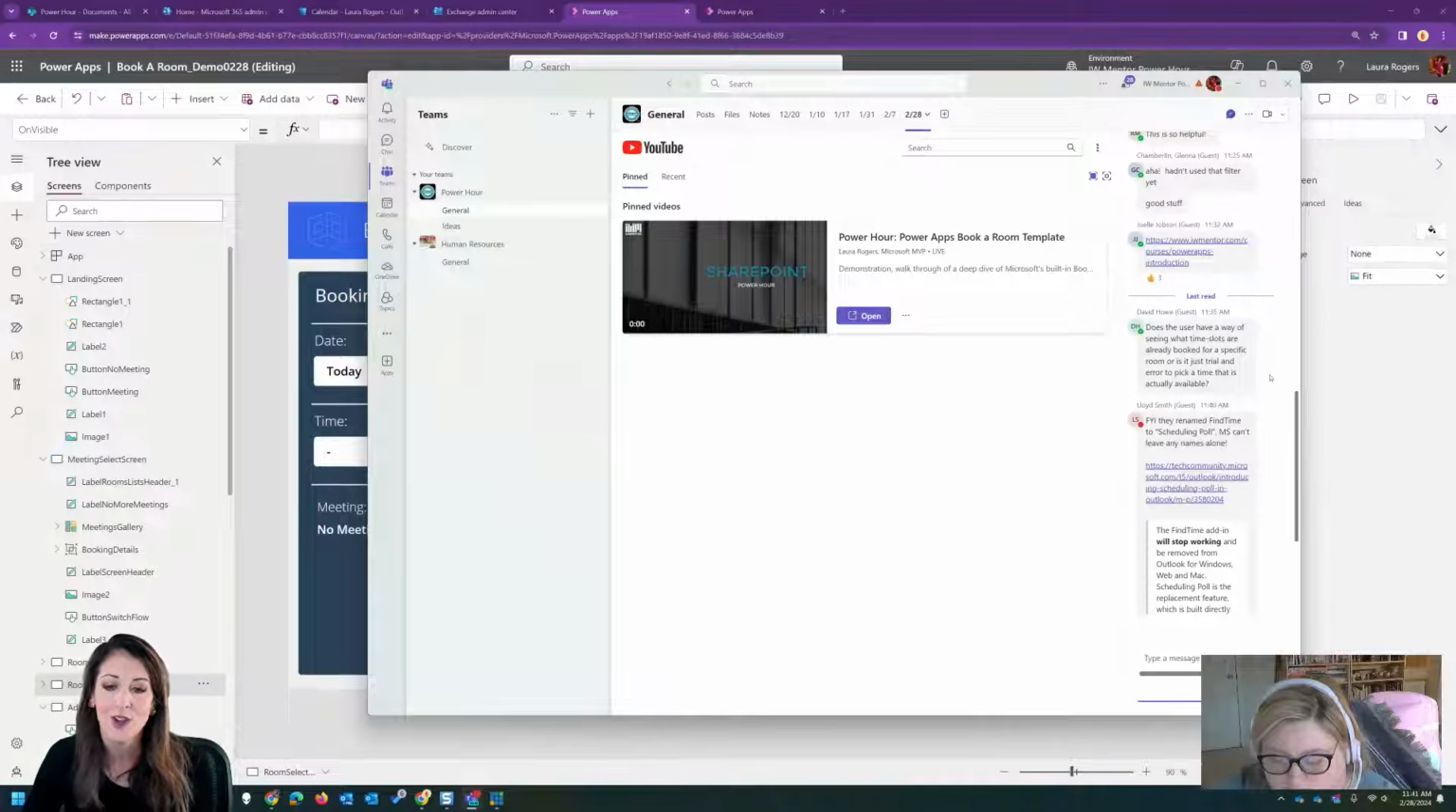David says, does the user have a way of seeing what time slots are already booked for a specific room, or is it trial and error to pick a time that is actually available? Oh, that is a good question. We can try that out. That's probably a function that exists in here that we can play around with and test and see if we can find it.